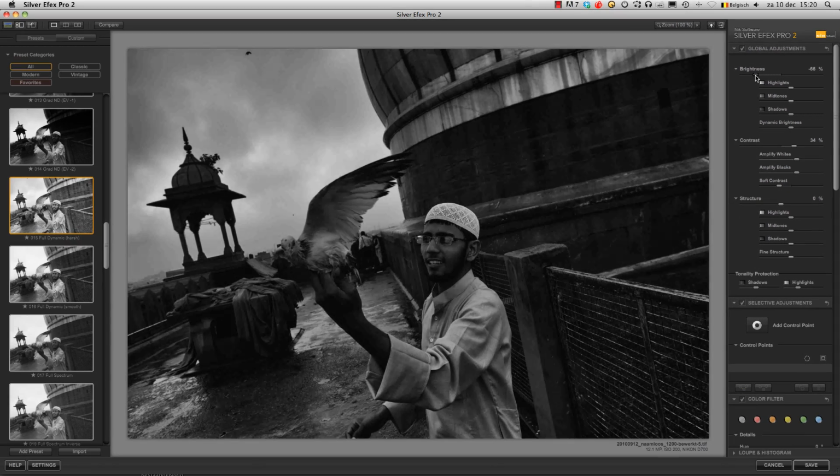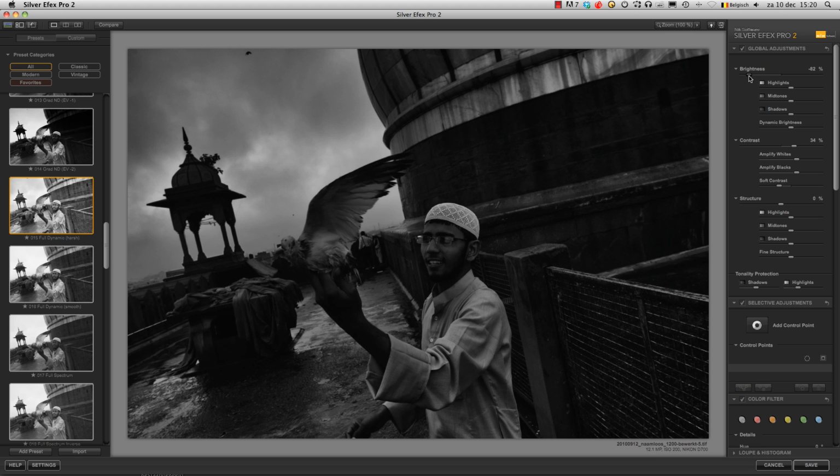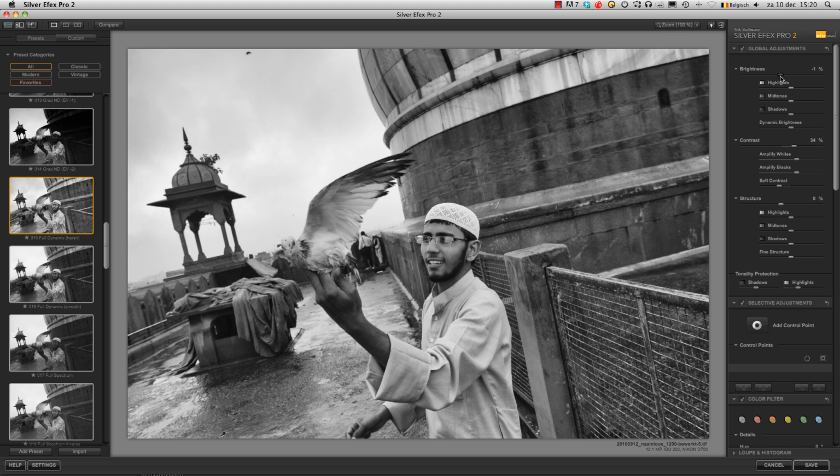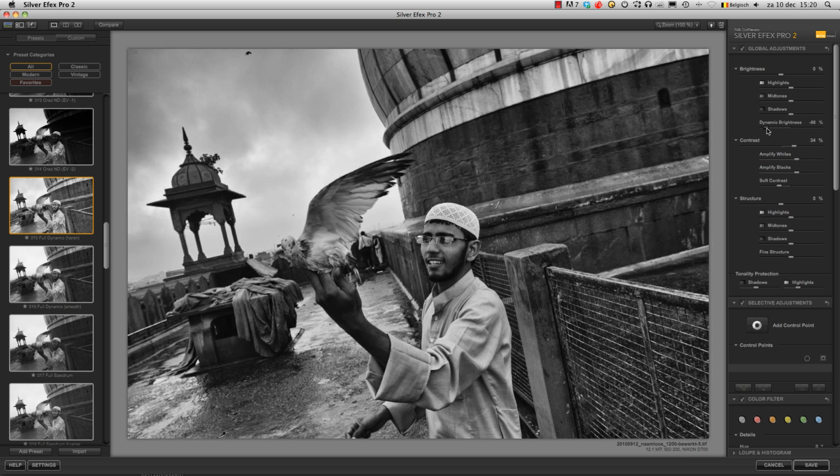If I change the brightness, I get detail, but at the cost of reduced brightness in the foreground, something I don't want. If I lower the dynamic brightness, then I get sky detail, but the foreground doesn't become nearly as dark as it did with the actual brightness. So this is a very good point to start with, and now if I want, I can even improve the sky contrast a little bit more by adding a control point.